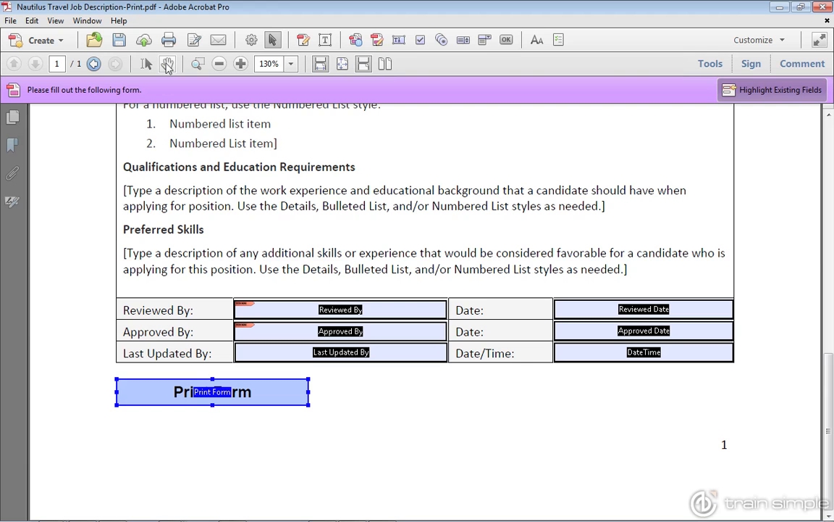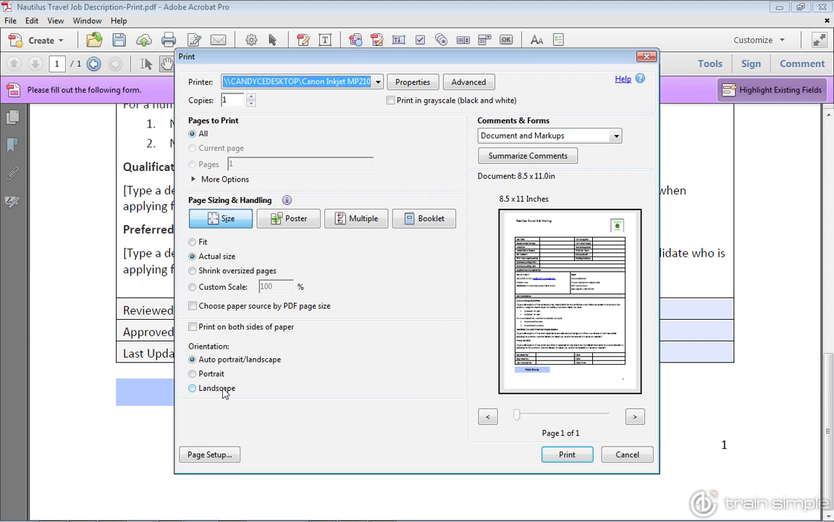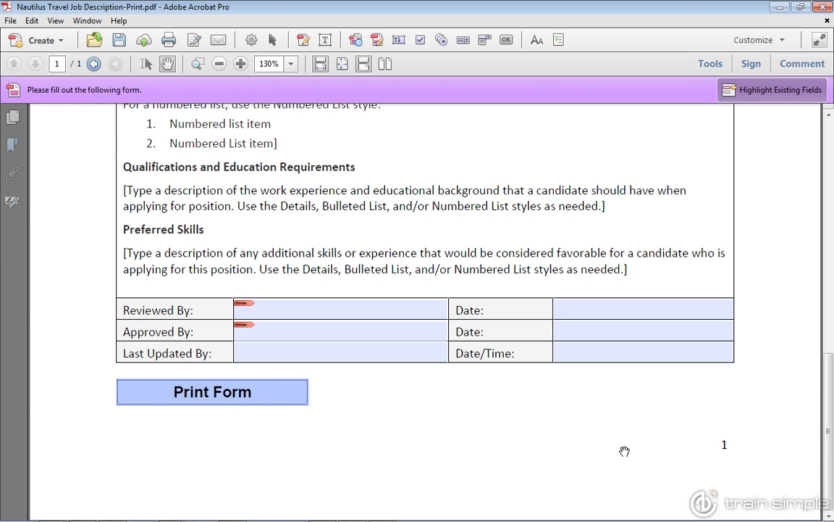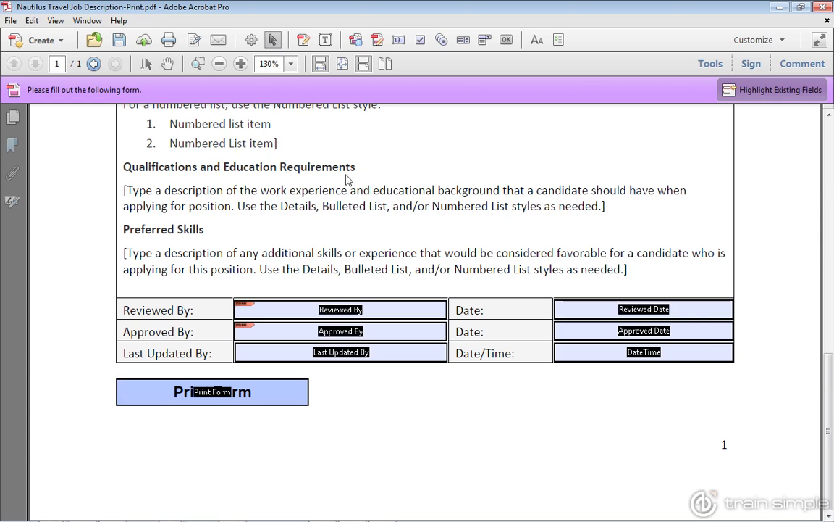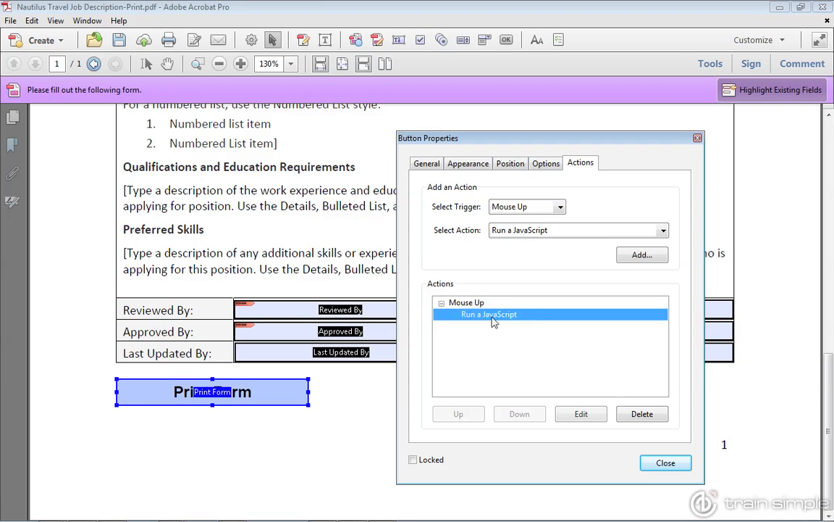Let's see what happens. So I'll go over to the hand, click the print form button, and guess what? The print command pops up just like we want. So I'll cancel out of that. Now what I want to do is control this button and the print command a little bit better. So I'll go up to the arrow and I'm going to fine tune this. And I'll do that within the JavaScript piece.